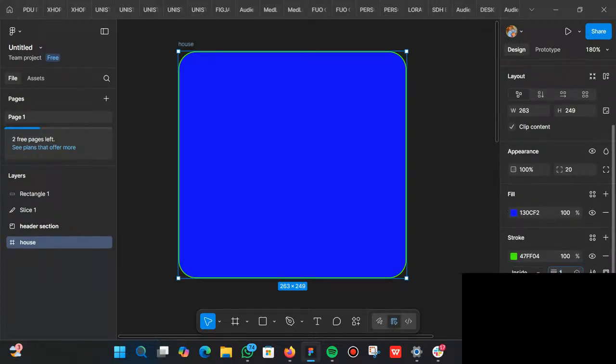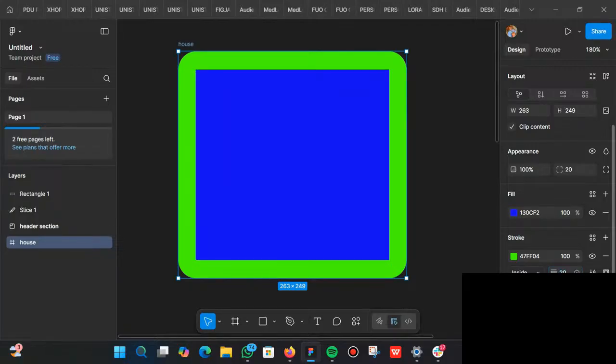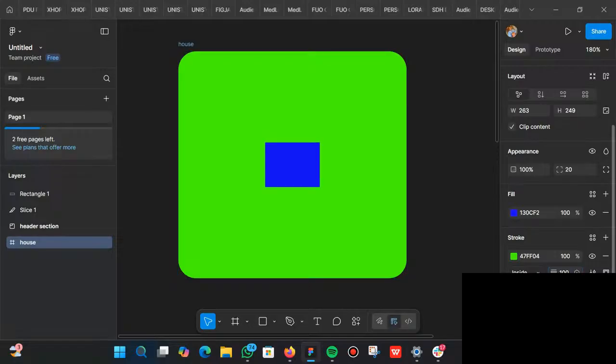Now, this one that you are seeing here tells you the thickness of your border. Let me make it 10 and see. You see, 10 is too thick. Let me make it 20. 20 is thicker. Let me make it 30. The more you add to the number, the thicker it gets. Let me make it 100. 100 is going to cover everything.